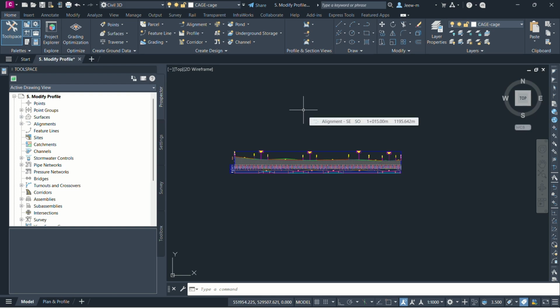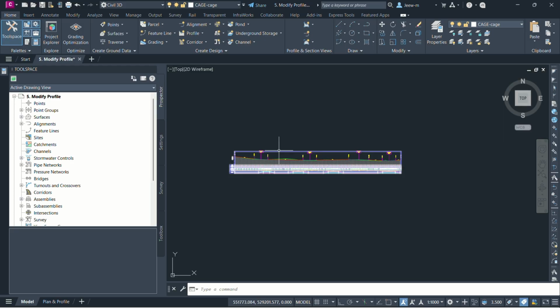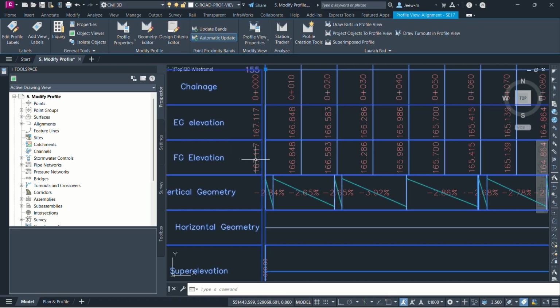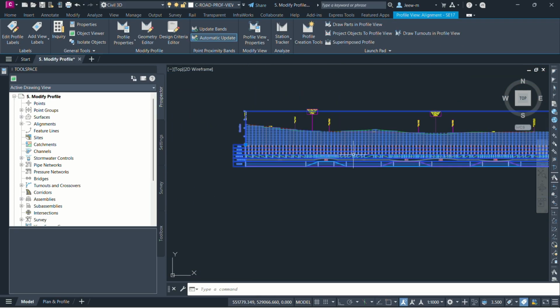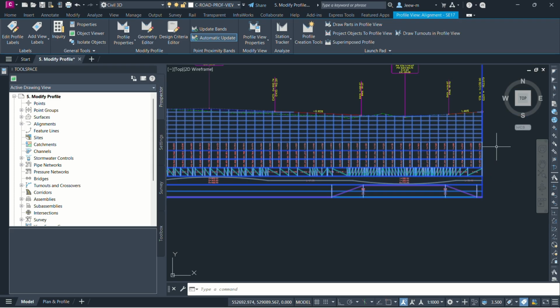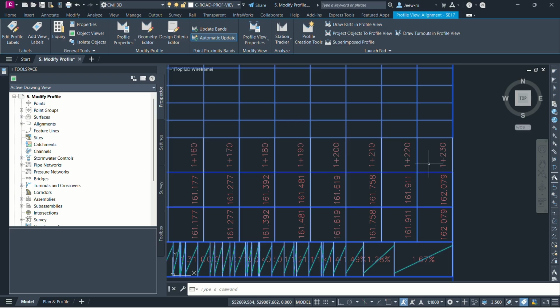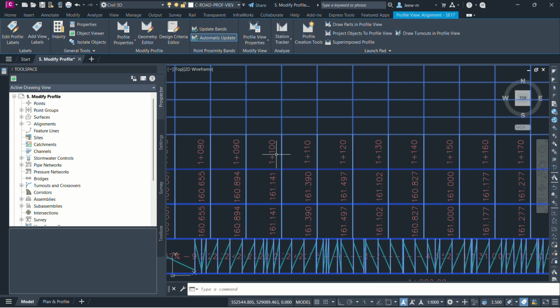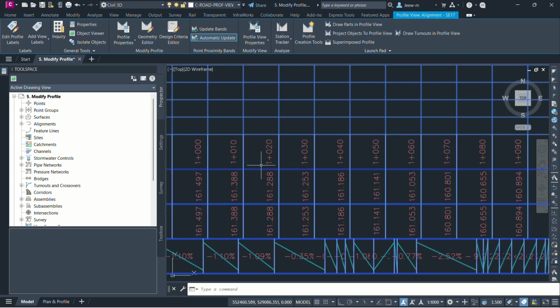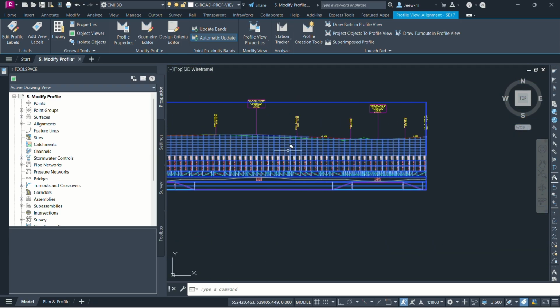In this video, we will see how to change the station range and elevation range of a profile view. So I have this profile view. It is starting from 0 and going all the way back to somewhere like 1230. Let's say I need to stop this at 1000 here. So to do that, I have to select the profile view.